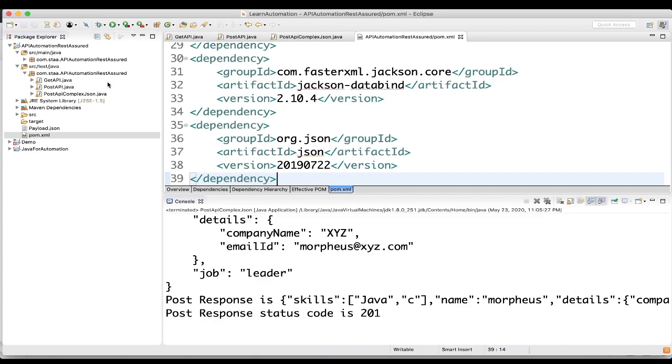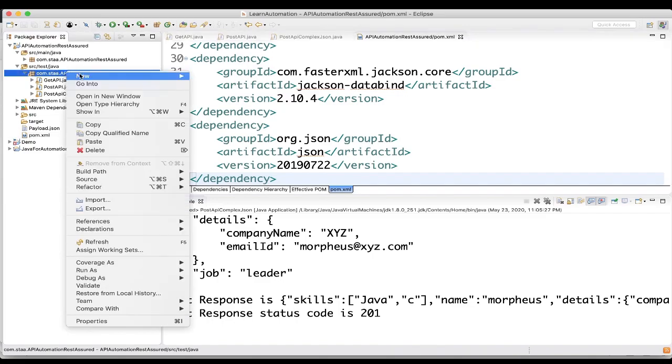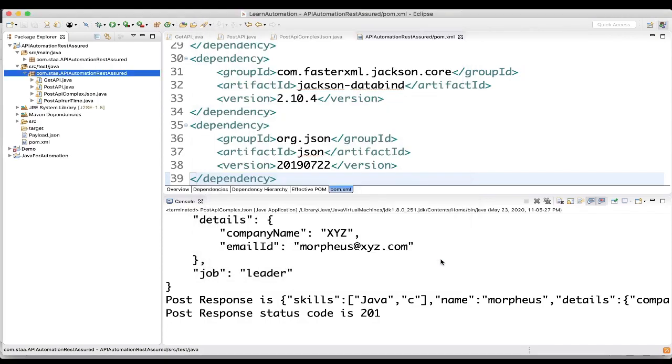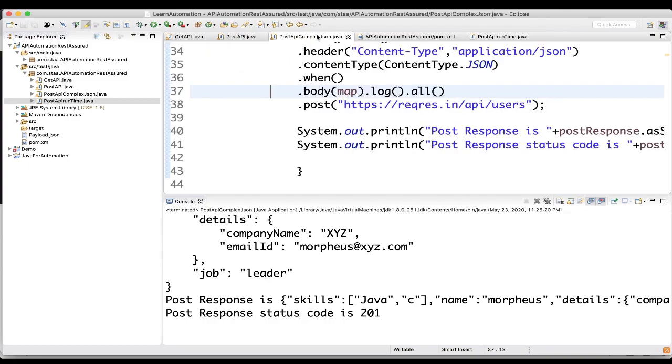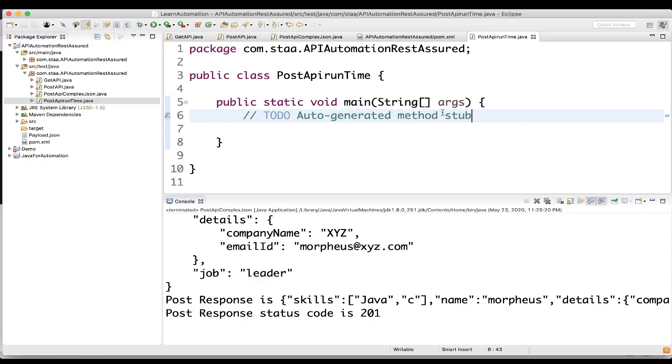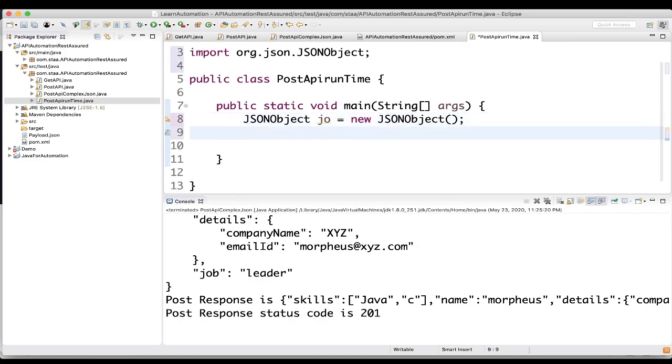Now what we'll do, we'll create another class. New class, for example post API runtime. This is quite similar to how we have created using the HashMap. So what happens here is, this JSON API has a class JSON object. So we'll create an object for this class and we'll pass the values to it. Let's name it as JO equal to new JSON object. We need to import it, JSON object. Then let's pass the values to it.